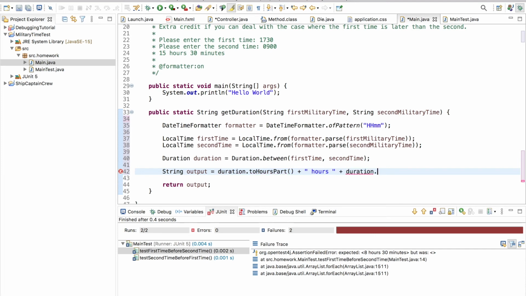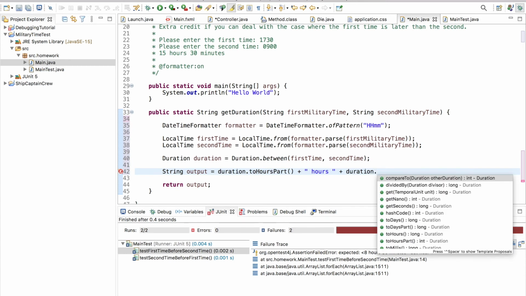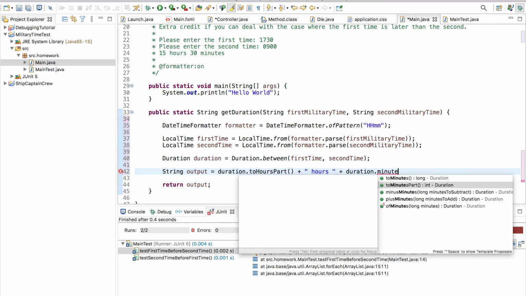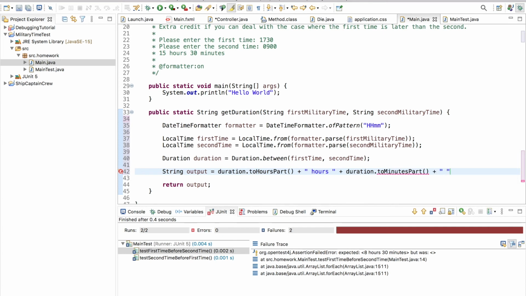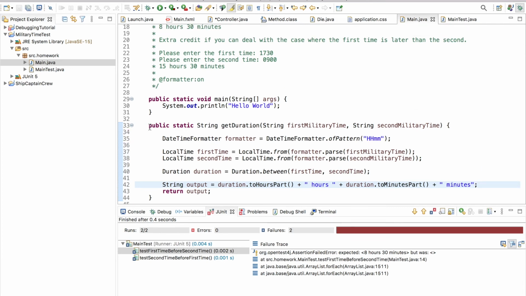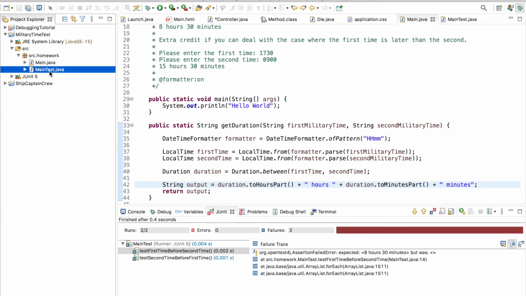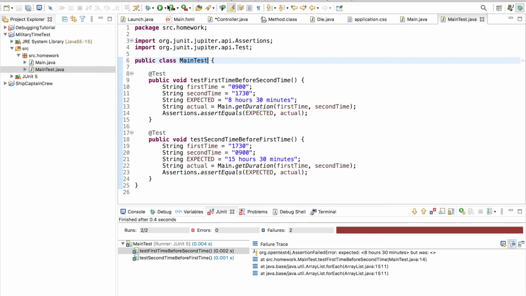Plus duration. Now we want the minutes. So let's see what methods we have for minutes. Probably something very similar. Yep, toMinutesPart. And then plus minutes. And just like that, now we will just return that output. And I'll go ahead and save this, and let's go run our test cases now, because that might be all we need to do.